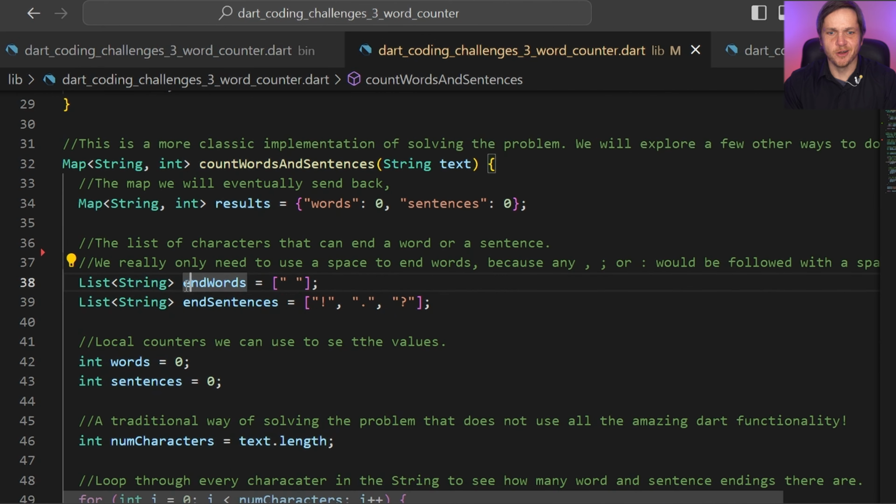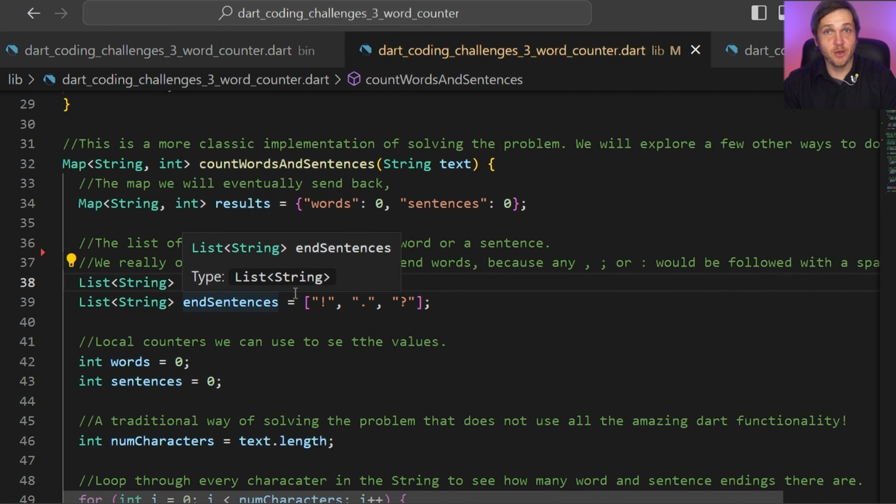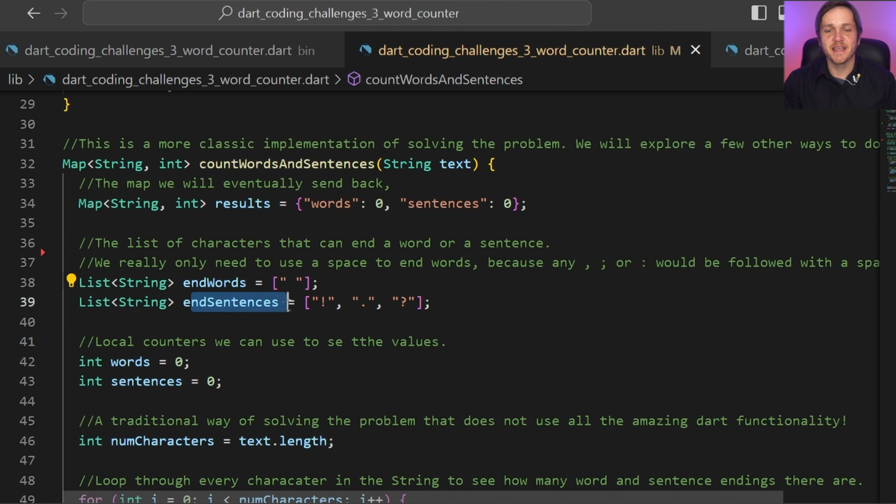We have a list here called end words. And the only thing that we're ending a word with is a space. Now you might be saying, Jeff, in the specifications you told us to do commas, colons, semicolons, and space. But if you think about it, all of those things when used will be followed by a space. So all we really need to look for is the space. And why are we defining that as a list? Well, because we want to use some of the list methods later on. And then we have our list of strings here called end sentences. And it's going to be, as discussed in the specs, an exclamation point, a period, and a question mark.